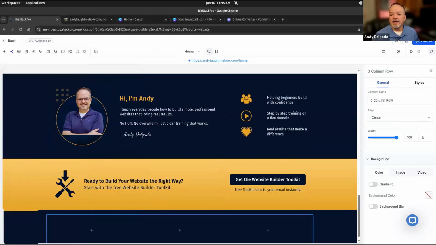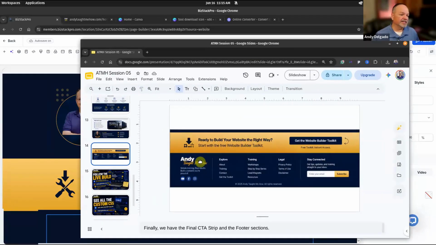In here, we're going to say 3-column row. We have, let's look at it. We have an Andy Taught Me How logo, which is the same as the one that's at the top of the screen. We have a paragraph, and then we have our social media section. Now, BizStackPro GoHighLevel has a social media icon section already built for you, but it doesn't allow you to put alt text on the images. So what I do is I will build a section that I can reuse elsewhere that has the alt text on the images that we can mess with later on. So we'll build this section real quick in its entirety and then continue from there.